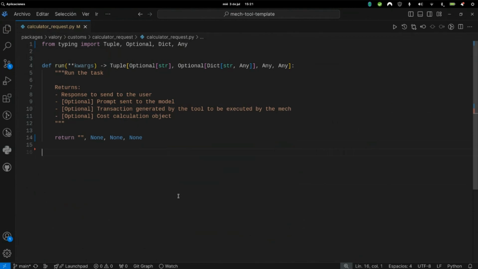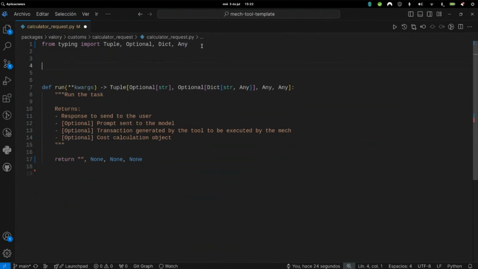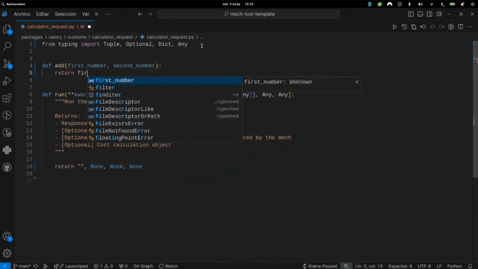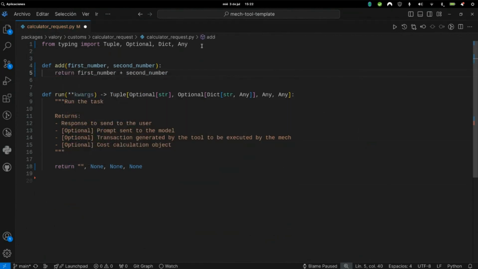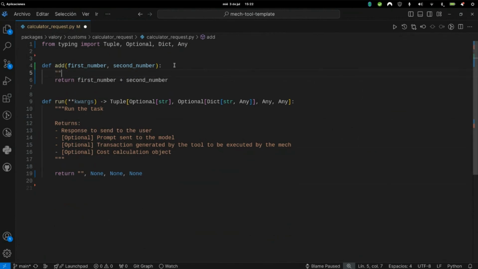So as I was saying before, this will be a calculator tool that will let us add and multiply numbers. So let's start adding an add function. Let's define an add function that takes a first number and then a second number and returns first number plus second number. This is a very simple function. Let's add some documentation here. And we now can call this function.